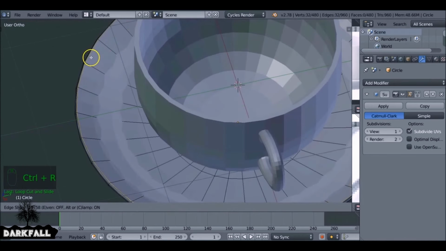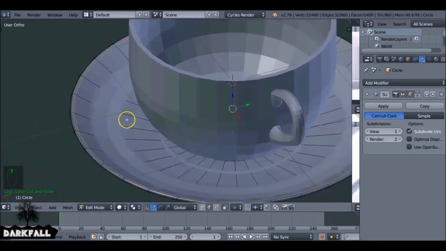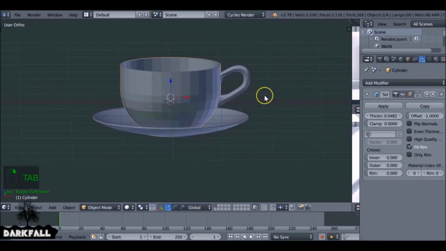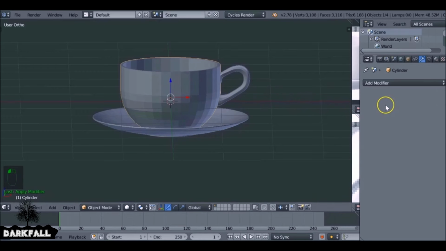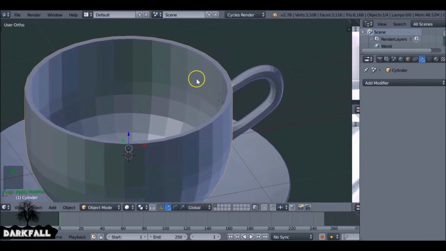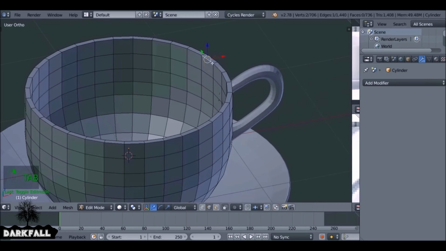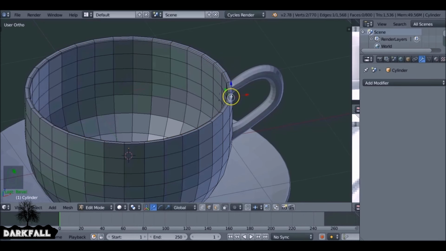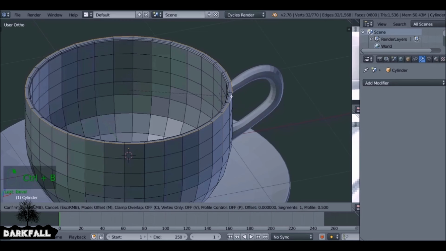Ctrl R, just add a loop cut. And it just tightens the edges at the top. I want to do the same for the cup, so we just want to apply the solidify modifier. Before we add another modifier, I just want to tab into edit mode, select this ring, press Ctrl B and just add a little bevel, maybe increase the middle mouse button once, and do the same for this edge, just so it's not too sharp.